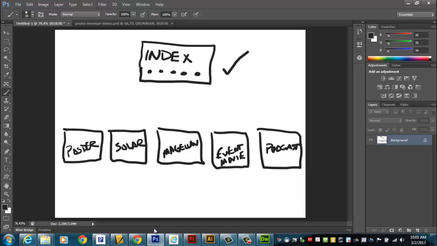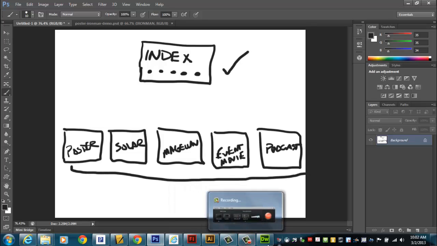I want an index page. I want one for my poster. I want one for my solar system. I want one for my Magellan movie. I want one for my event movie, and I want one for my podcast. Now, your 5 items might be different than the ones that I have down here, but you're going to need pages for all of those things.